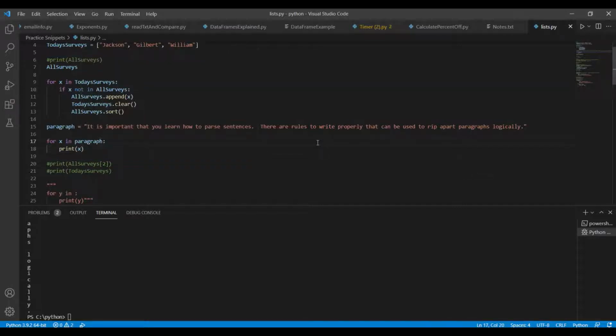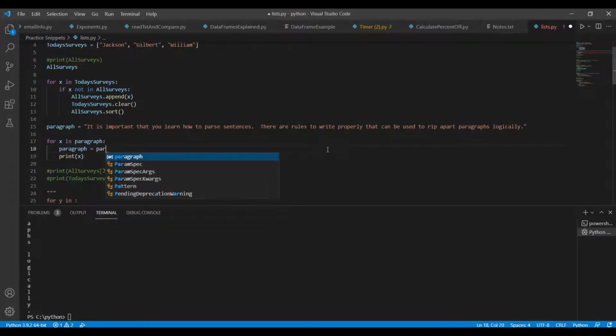So what happened? All right, let's say we want to take in an internal condition that we can just go, all right, paragraph equals paragraph.